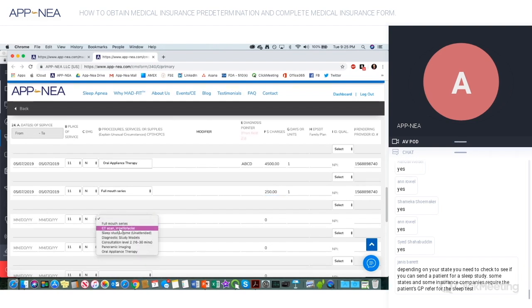We also did a CT scan, and we can charge whatever we want. We did panoramic imaging, and let's say it was 100.